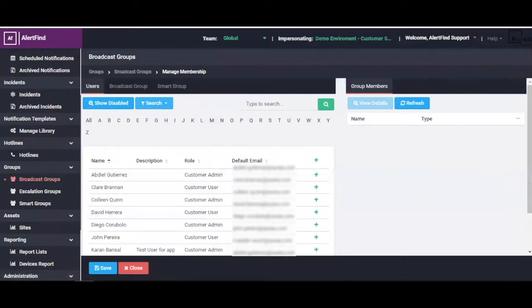For instance, if I want to do a nested broadcast group, I would be able to add any of these broadcast groups or smart groups that have been previously created. We can add members to this new broadcast group by selecting the user you want to add from the list on the left and clicking on the green plus arrow located at the end of the row of each user. And then you will see the user added to the group membership list on the right.